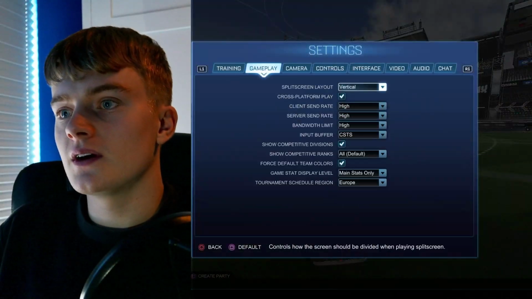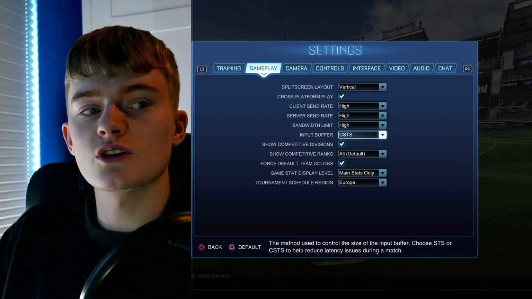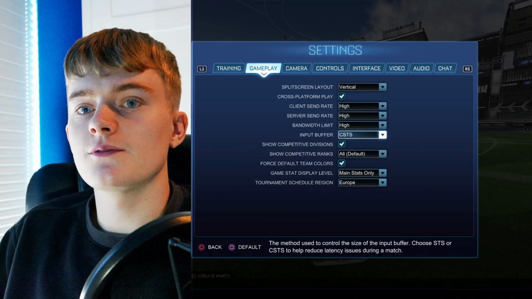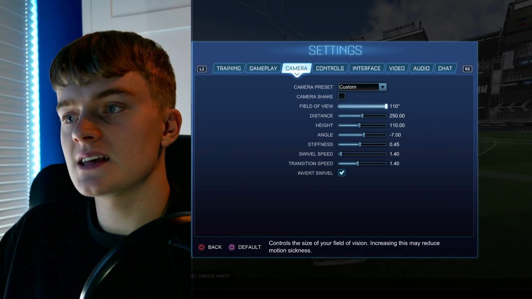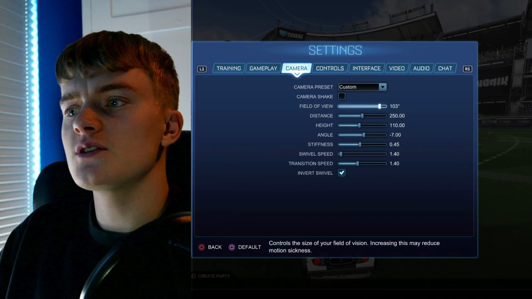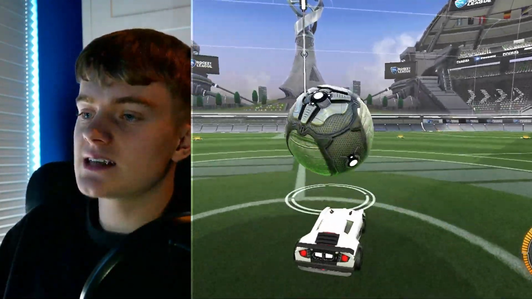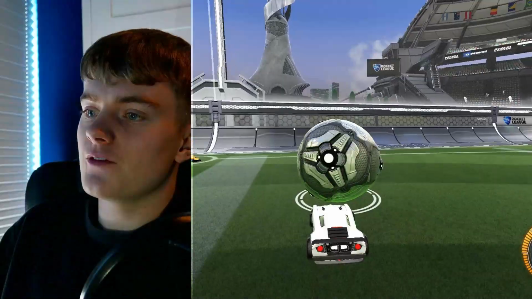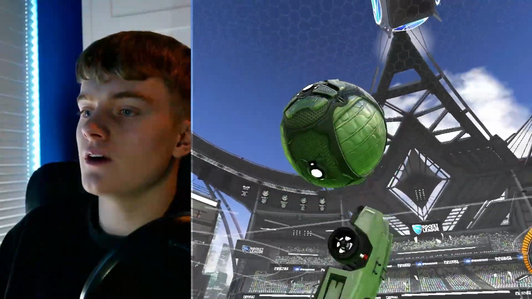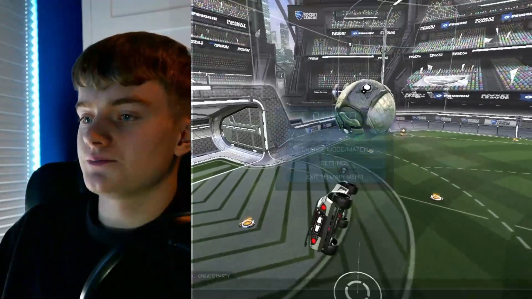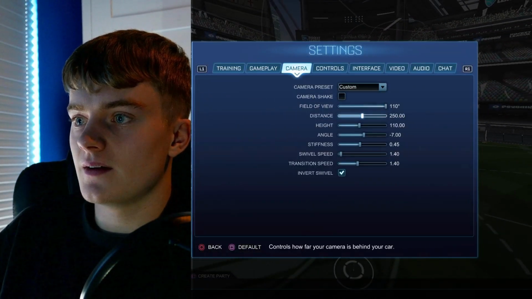So to start off with, all of these are default except input buffer I think, but I'm not too sure. These don't really matter at all I don't think. Now camera settings, camera shake off obviously, field of view 110. If you like your camera close to your car you might like it at 100 like this. It does seem a bit weird, but for air dribbling and stuff like that it is actually quite good, because you can see right at the top of your car at all times. But I would always have it at 110.